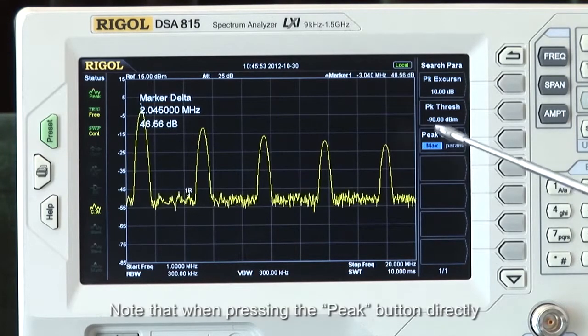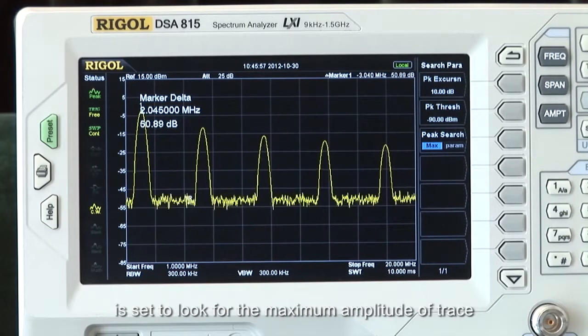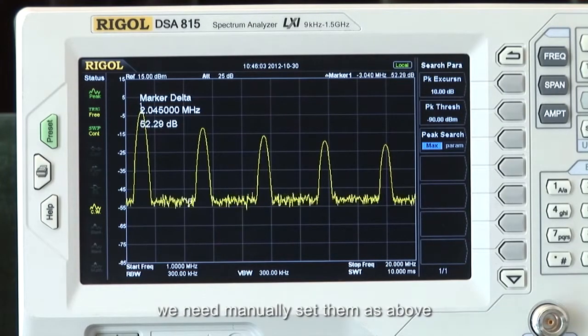Note that when pressing the peak button directly, the default peak search type is set to look for the maximum amplitude of the trace. To set the excursion and threshold parameters to search peaks, we need to manually set them as above.